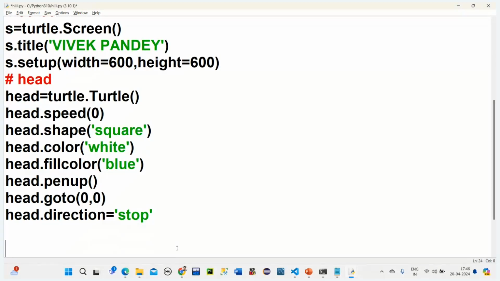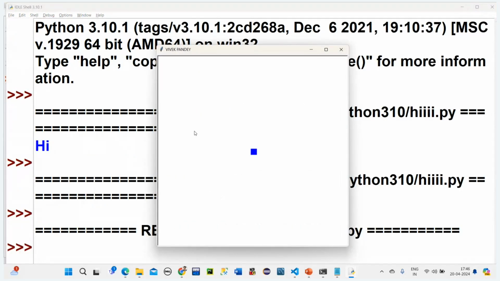So we designed what? Head also we designed. Control, yes, save it, execute. Now did we get our head? Yes, sir. Is it moving anywhere? No, right? This head is not moving anywhere. So this head speed is also 0 now.